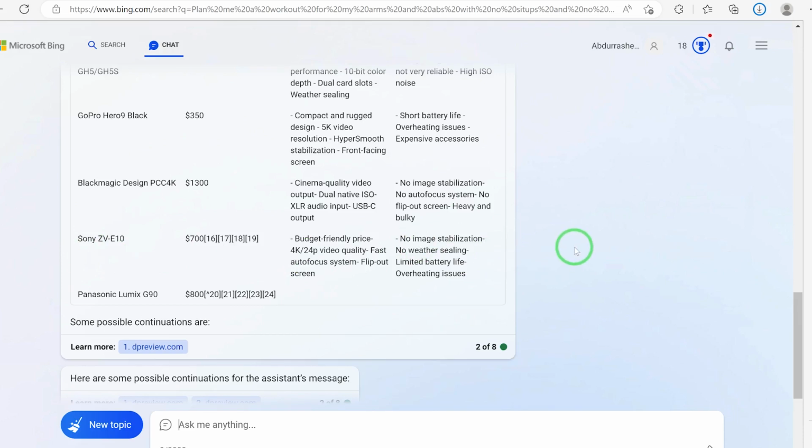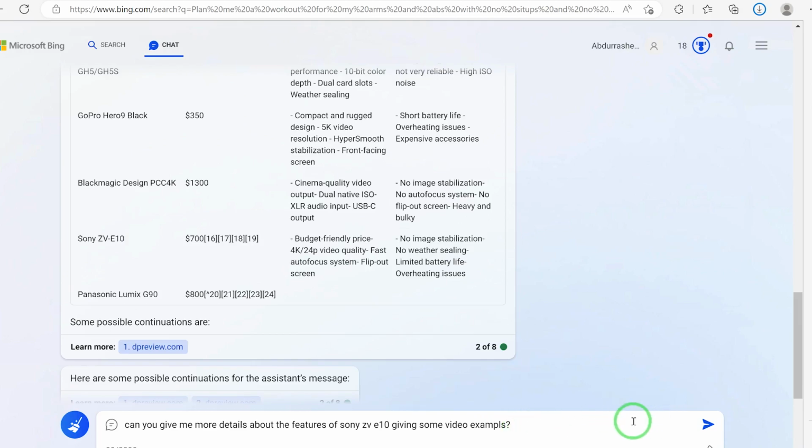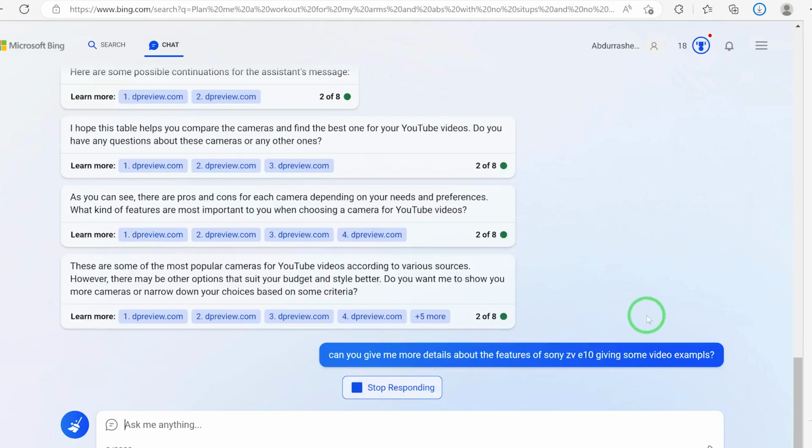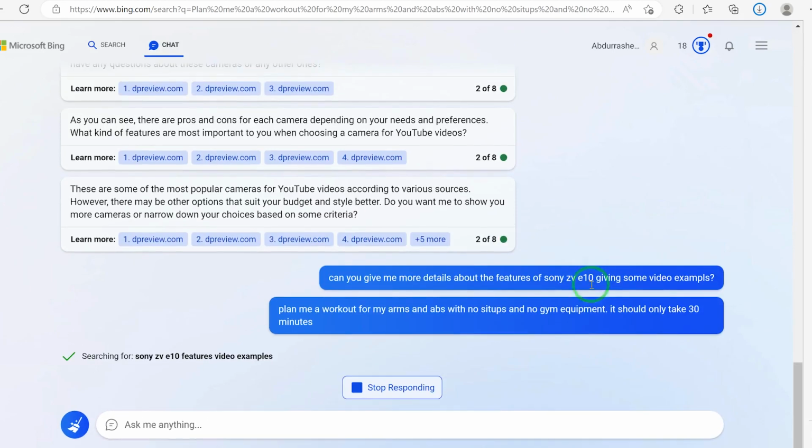You can ask it to give you more details about it and more features. So you can just say, can you give me more details about the features of Sony ZV-E10, giving some video examples? Okay, so let's say we ask this question. Let's hear what the almighty Bing AI can do for us.